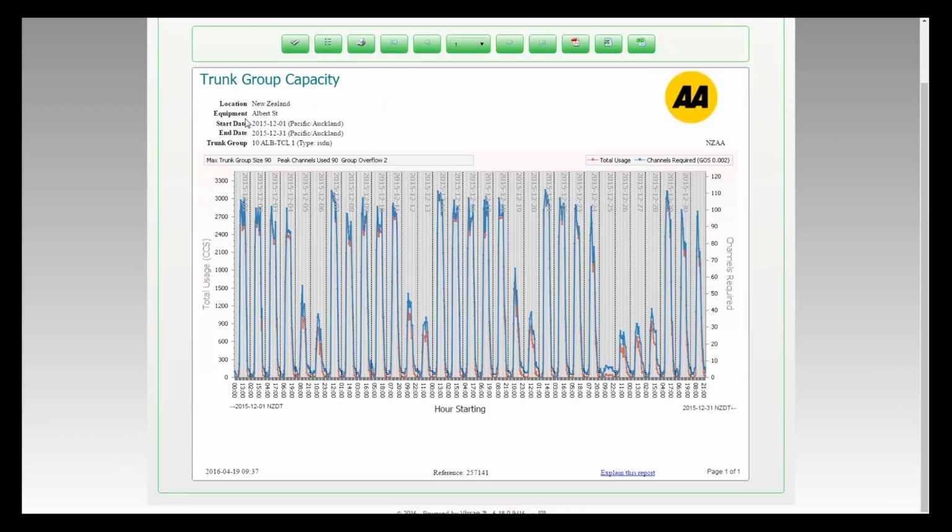Just explaining a few of these fields in here. If we look at the trunk group, we can see at the top here that this is trunk group 10, and its name is ALB to TCL1. Its trunk group type there is ISDN, so it's a primary rate, and we can see here that its trunk group size is 90, so 90 members. And the peak channels used in the reporting period is also 90, so that trunk group is being oversubscribed.